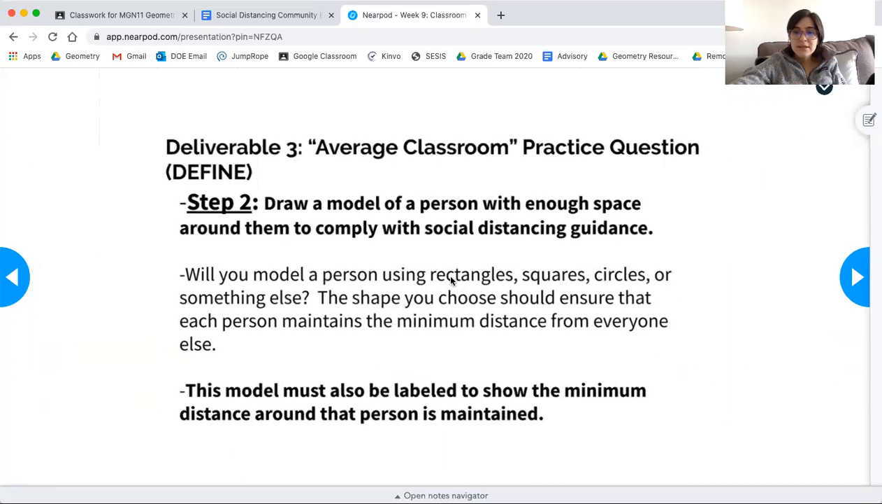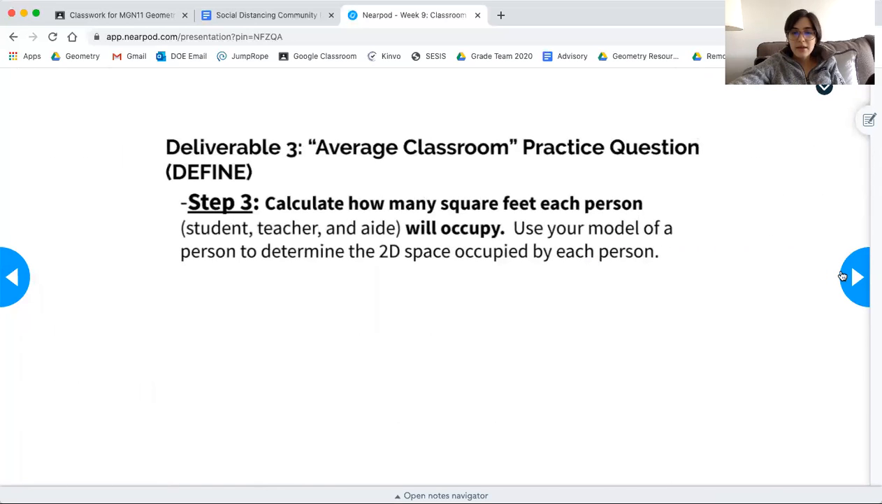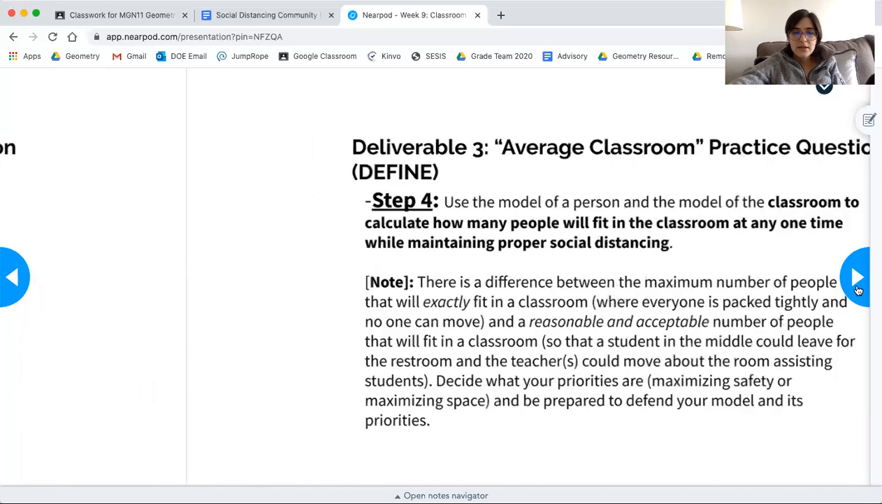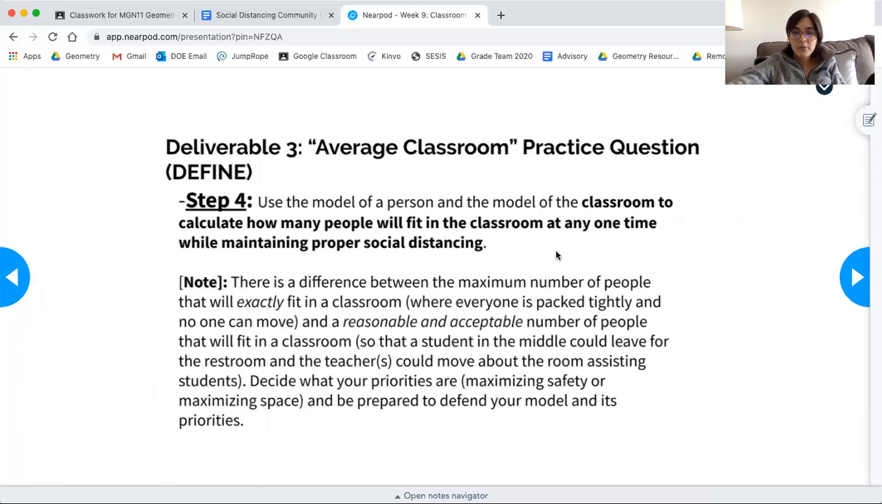Step 2, separately, so maybe take another piece of paper, you're going to draw a model of a person with enough space around them to comply with social distancing guidance. So think about what shape you want around a person to be at least 6 feet away from all other people. Step 3, you're going to calculate how many square feet each person will occupy. So that model of the person is going to help you figure out how many square feet does each person need.